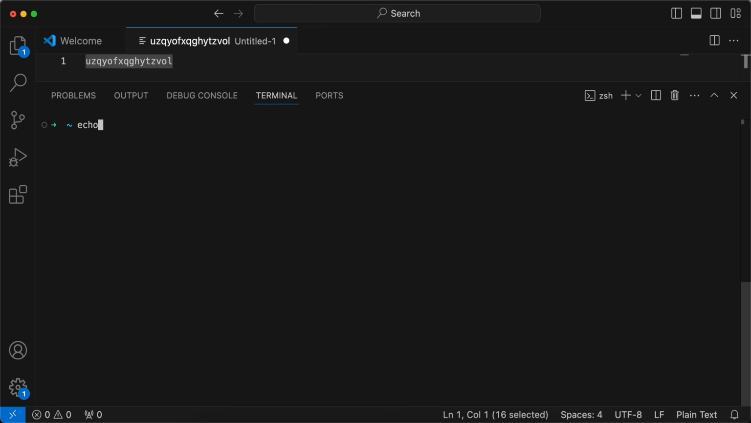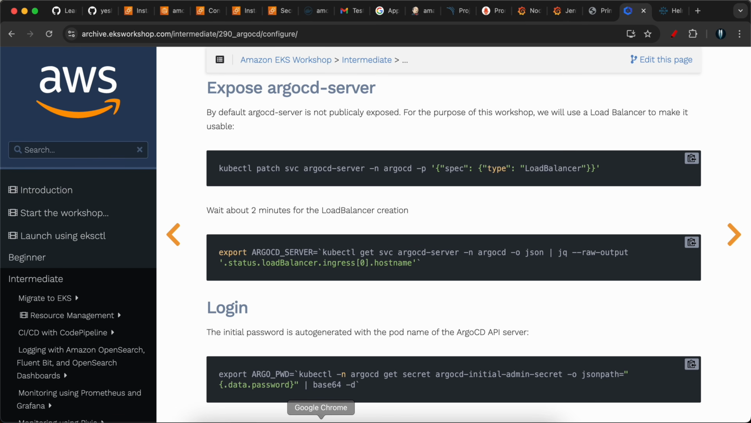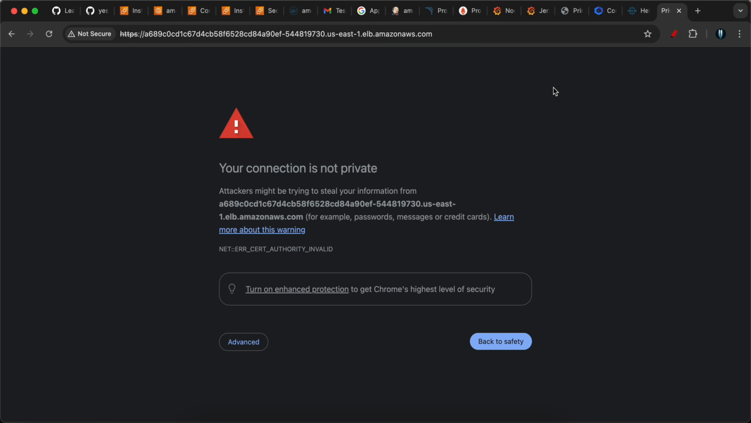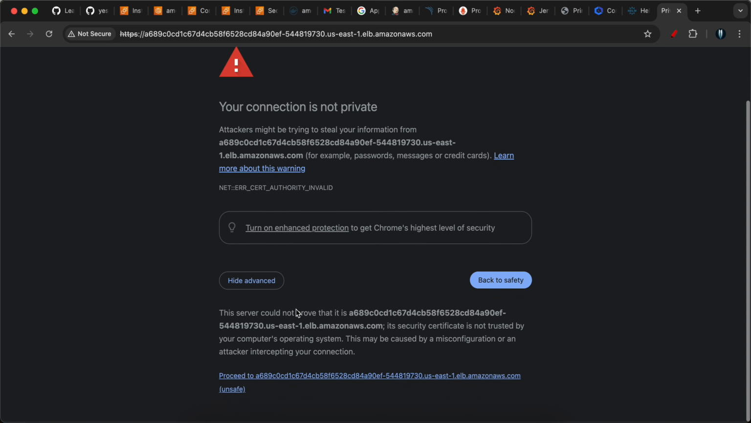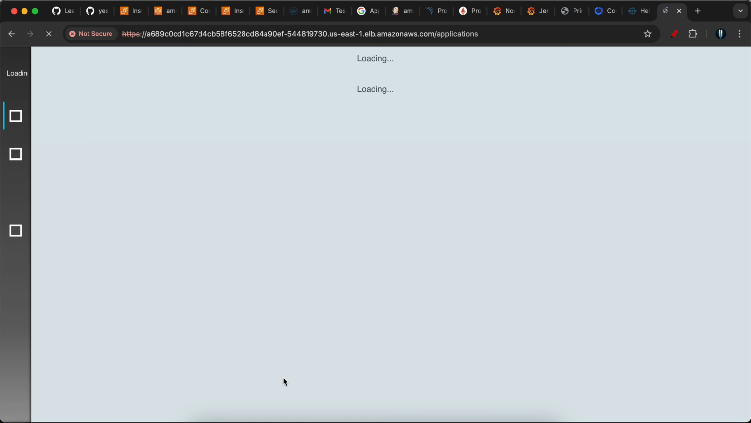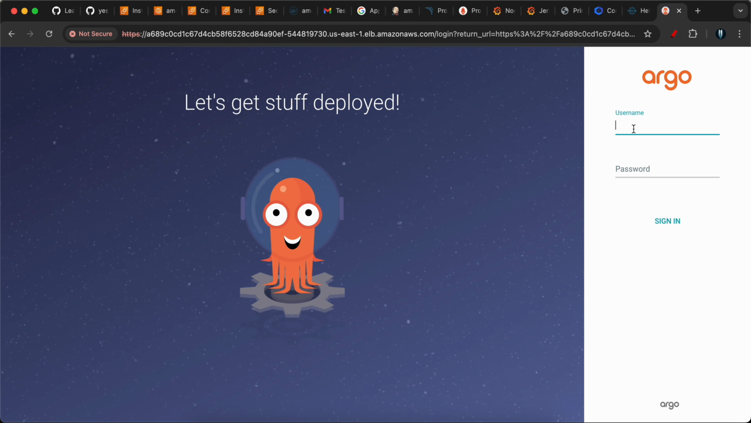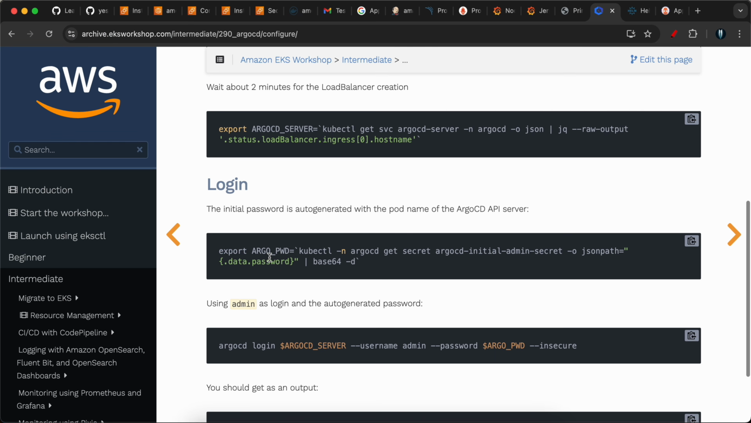You can type in echo dollar and paste this environment variable, and if you see here, you will get a load balancer address. Copy that, go to your browser and paste it, and you should be seeing Argo CD. Let's go to advanced and click on proceed further. The Argo CD application will open for you, and you need to provide the admin username and password.